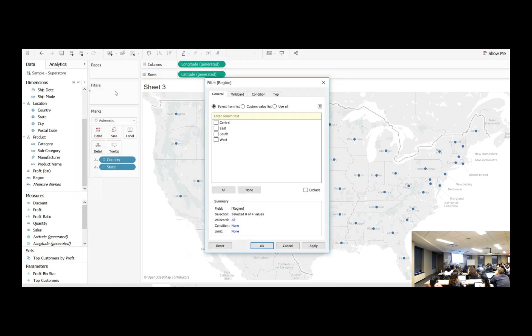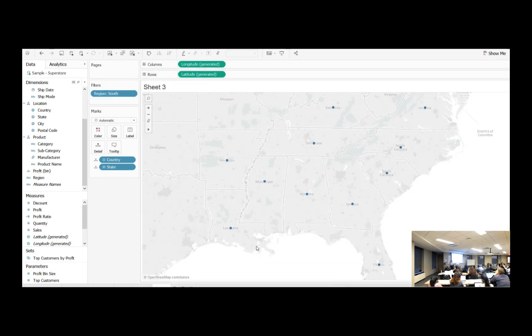Go over here, and we're going to do the same step we did before. I'm going to focus on the south this time. Click on OK, and now it's the south, but it doesn't look very informative, right? So we need to add more information. We're going to add sales. Now we're going to find the sales measure and add this to color.